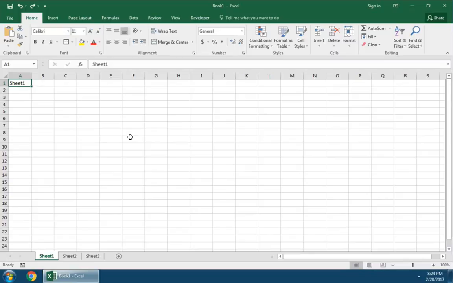An Excel file is called a workbook with multiple tabs in it. Each of these tabs are called sheets, and we can add and remove more of them as we wish. Let's switch to the second sheet by clicking on it here at the bottom.